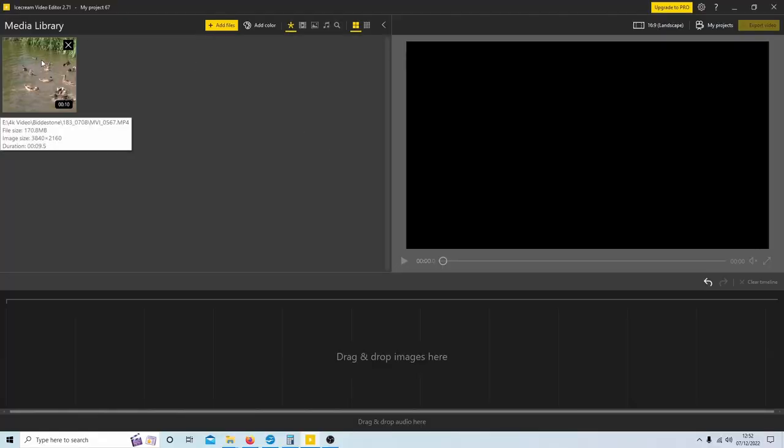And before I start, I'm going to assume you have at least a basic understanding of editing in Icecream, i.e. how to cut a clip and also how to render it.